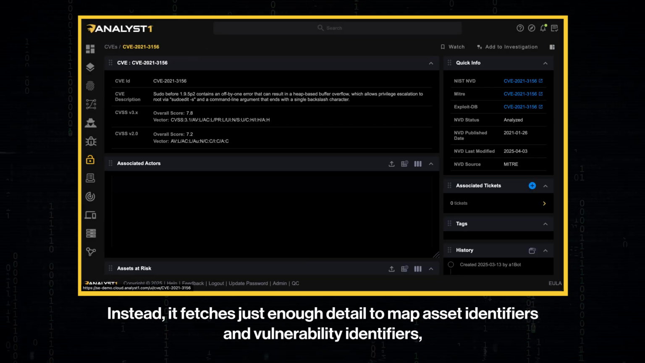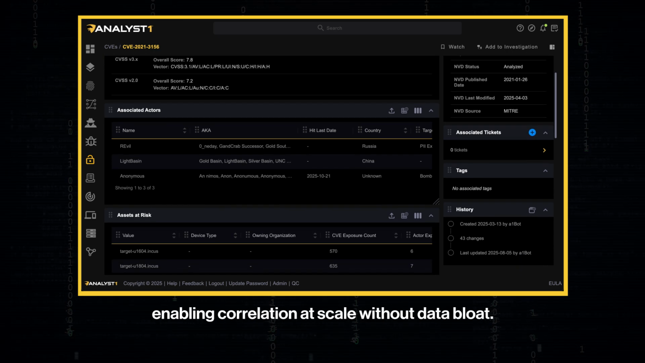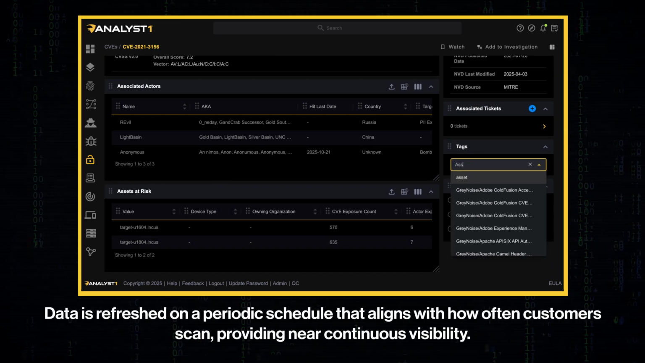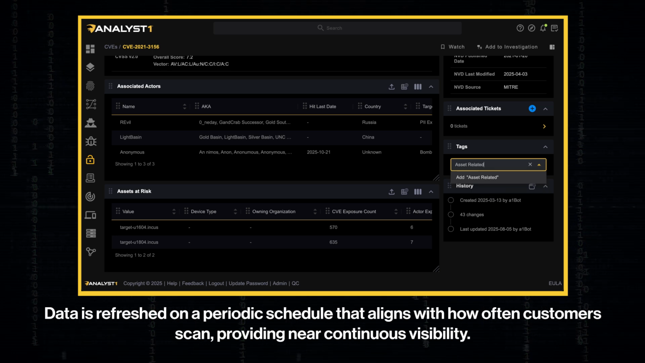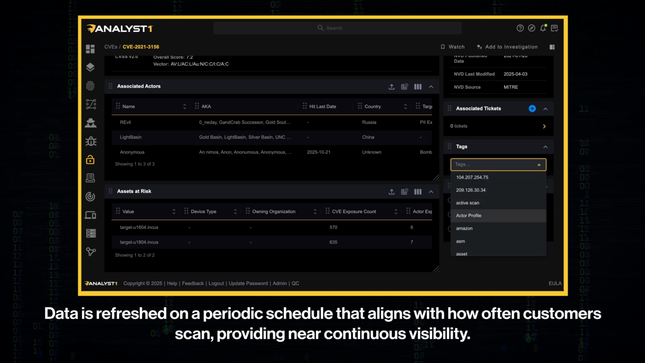Instead, it fetches just enough detail to map asset identifiers and vulnerability identifiers, enabling correlation at scale without data bloat. Data is refreshed on a periodic schedule that aligns with how often customers scan, providing near continuous visibility.